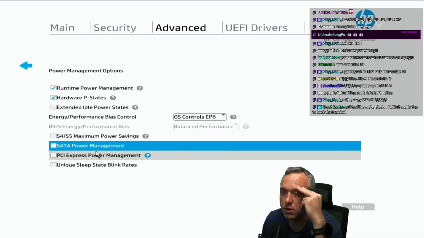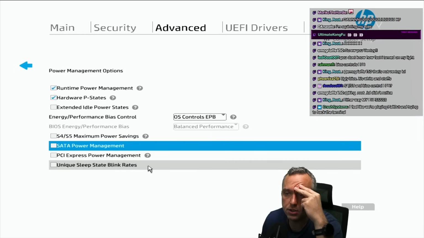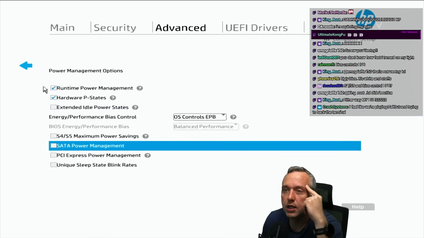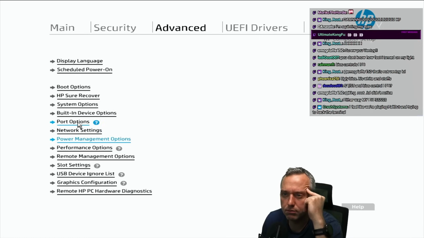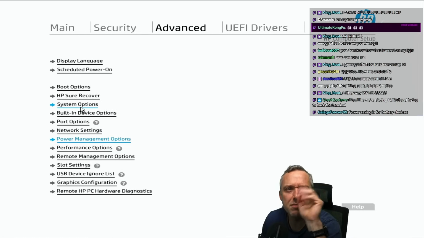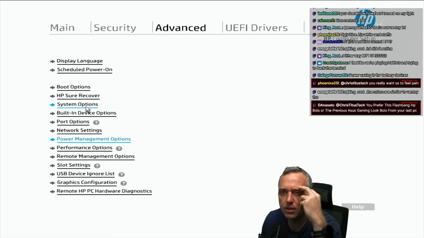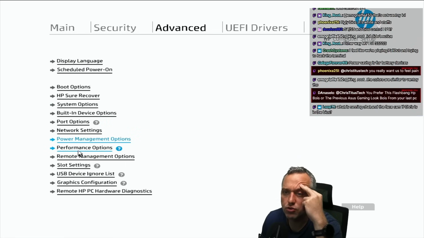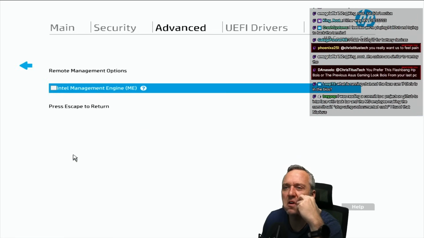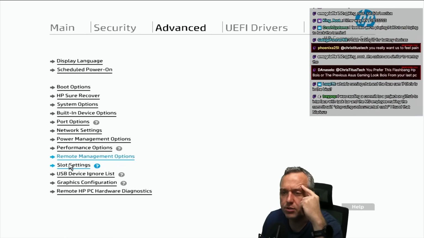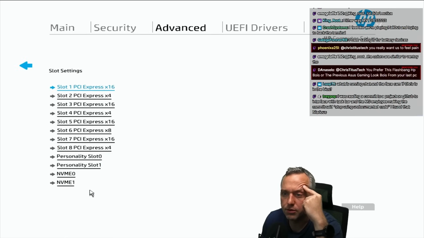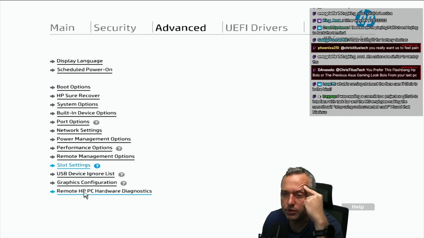SATA power management, no. And then PCI power management, also no. Okay, I feel like that would probably fix my standby issue. Maybe. And I'm looking to see if there's anything else, to make sure remote management didn't turn back on for some weird reason. All right, all that looks good.